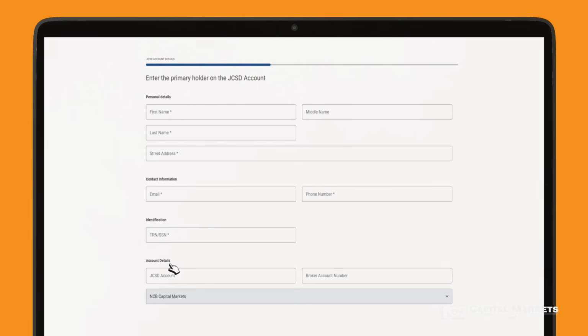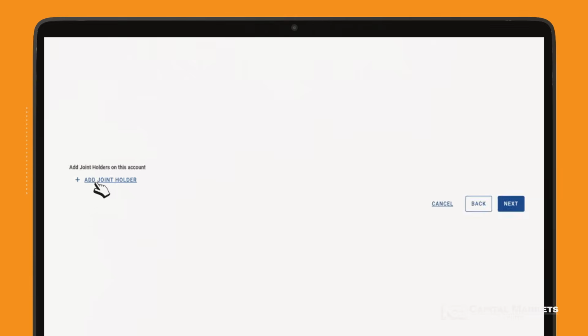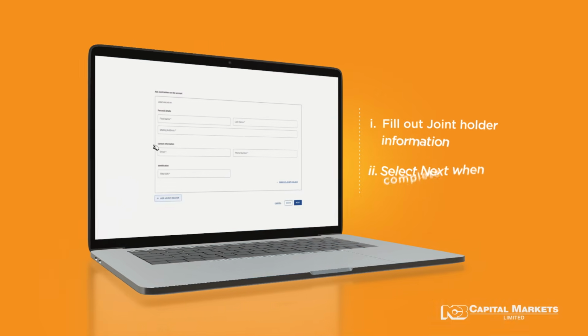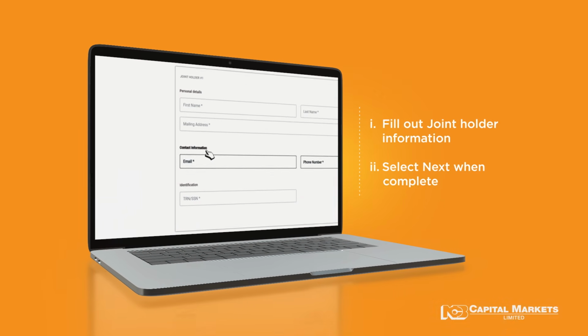If you do not have a JCSD account, you can easily create one by selecting Create Investment Account on the home page. If this is a joint account, select Add Joint Holder. Click Next and enter personal details for the joint account holder.